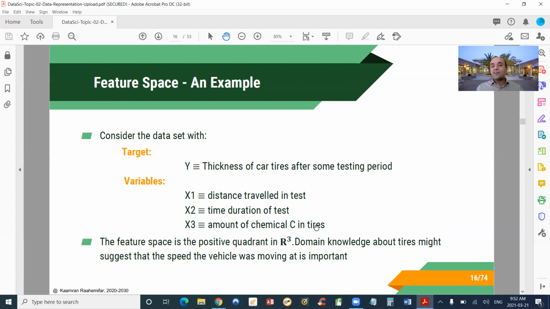Amount of chemical C in tires. We are not talking about the type of chemical, but it could be anything. So the feature space is the positive quadrant in R3: X1, X2, and X3. And the expert knowledge is going to tell us whether the speed of the vehicle that has been moving is going to be important or not. So we need expert knowledge.